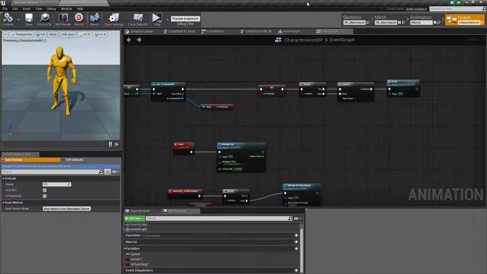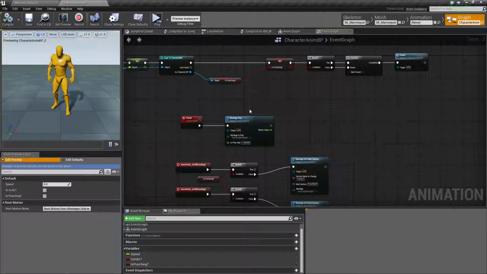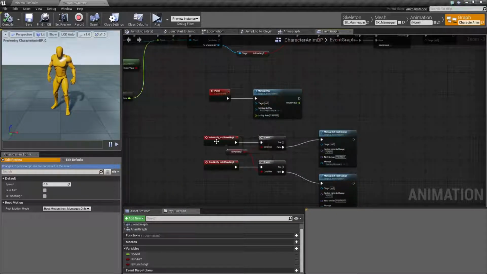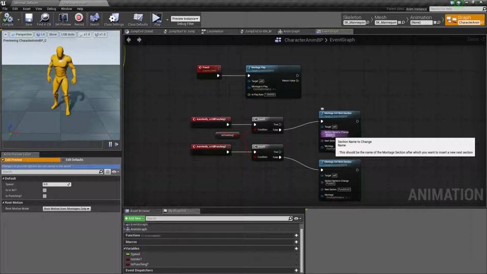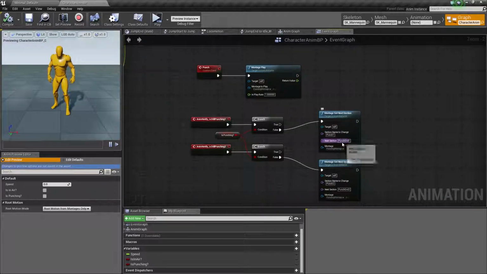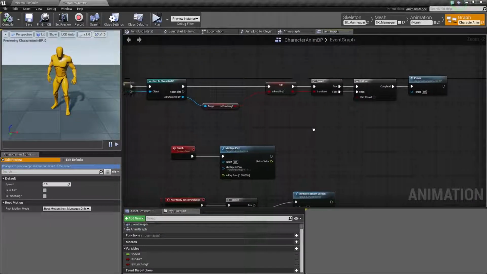All right, so we are back, and in the previous video, we were working inside of our event graph, and we set up the logic to play our montage. So we have our custom event, which plays our montage. We can also check and see if we are still punching. If we are not, we can jump from our current punch to the correct ending sequence. So our setup for our montage is almost complete.